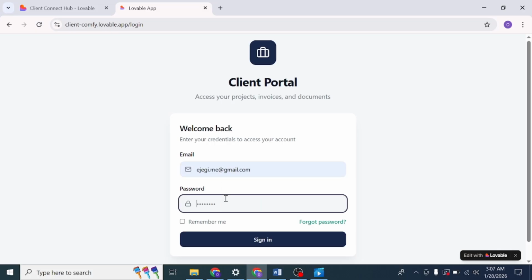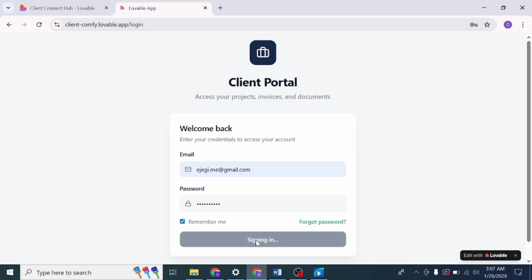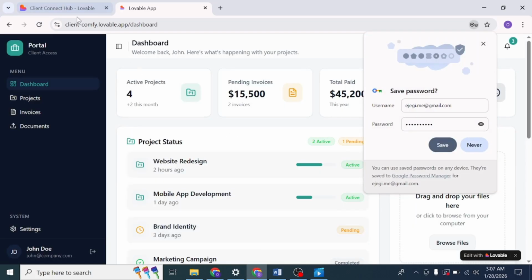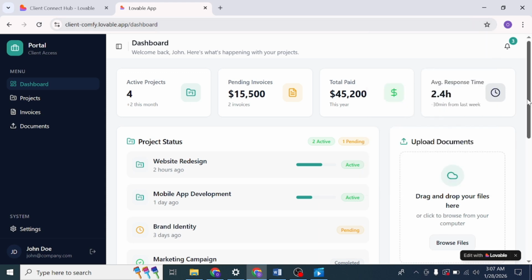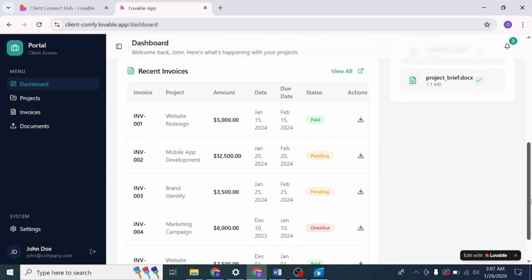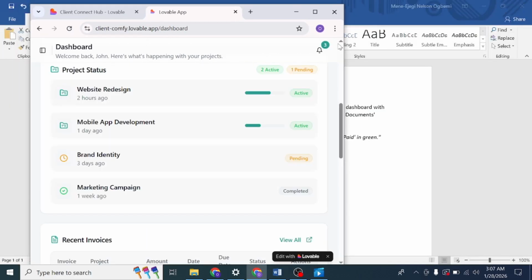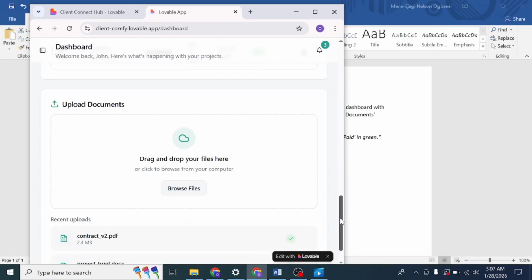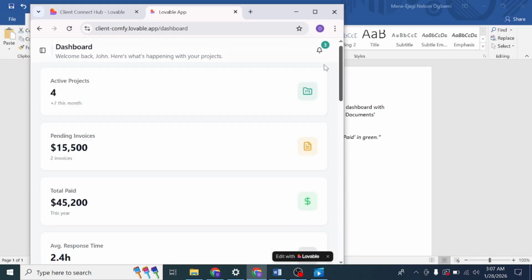So put in our mail, put in our password, sign in. So this is client config.lovable.app. One of the reasons I actually like Lovable with this URL is that it gives you something very relatable to your project. So this is what it looks like. Let's even test for mobile friendliness and see how it's also very responsive, as you can see.